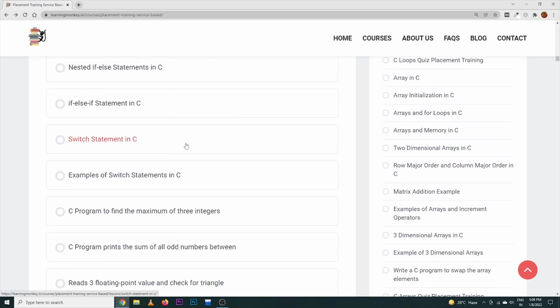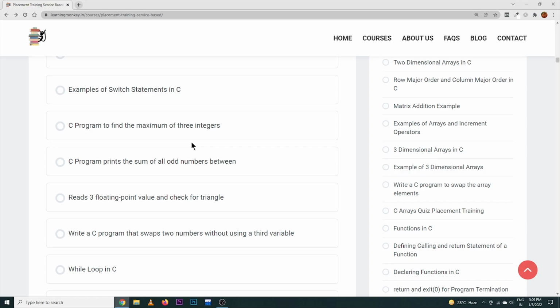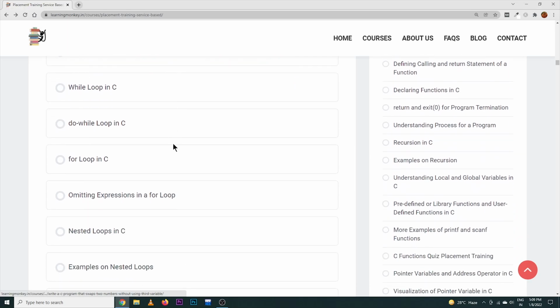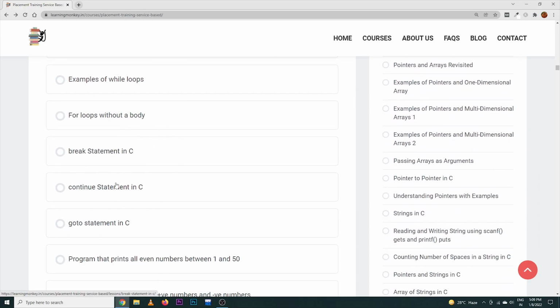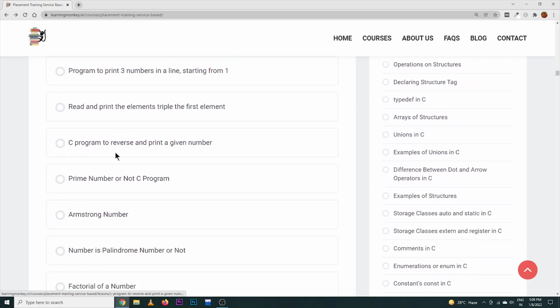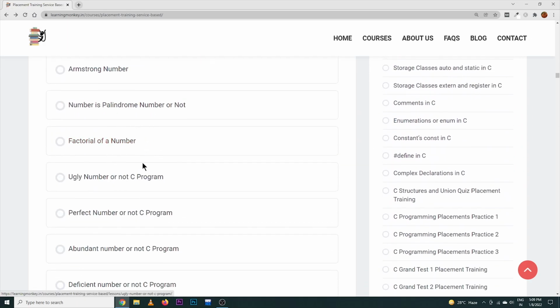The loops concept is very easy to understand, but you need a lot of practice here. Why? Because 70% of coding is completely dependent on loops concepts. Most of the logic we will write using loops. That's why you have to do multiple examples. We have given so many examples on loops concepts, all explained in these videos.